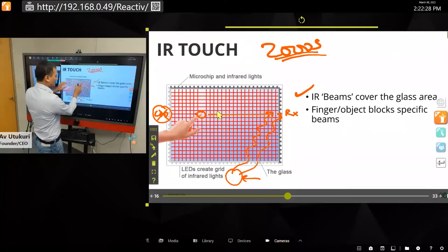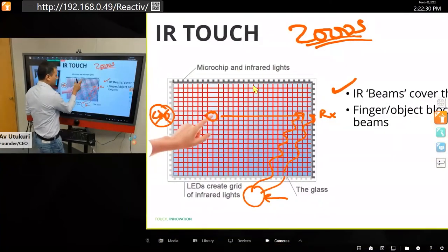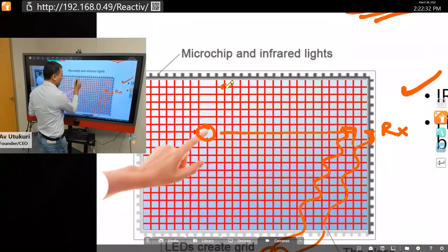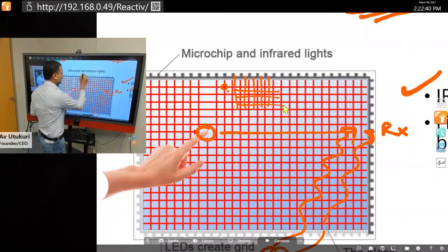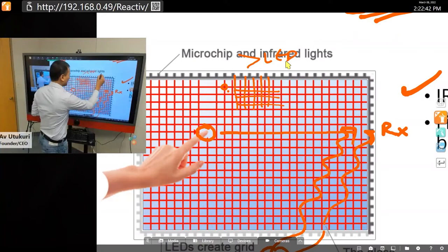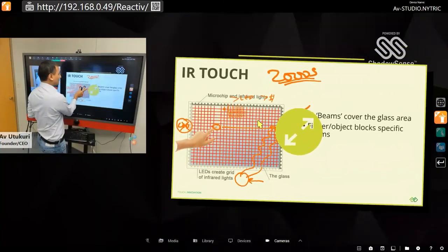Because if you think about resolution here, if I want to detect between here and here in the middle, I actually need to have more beams. The only way I can get more resolution is to add more beams. That means more LEDs. That means more cost. So they are very resolution dependent.